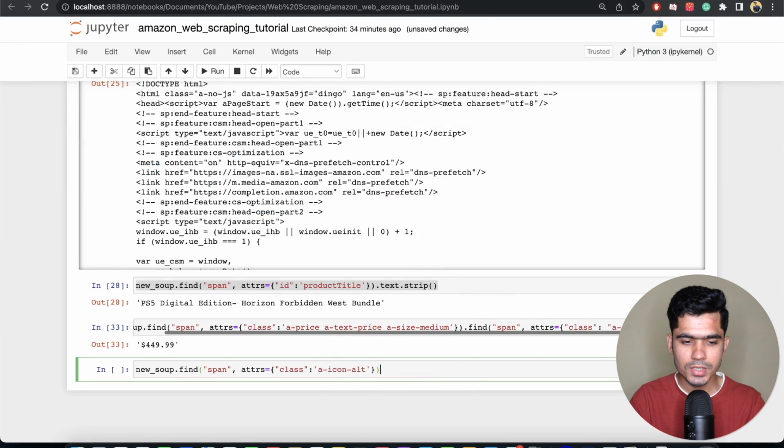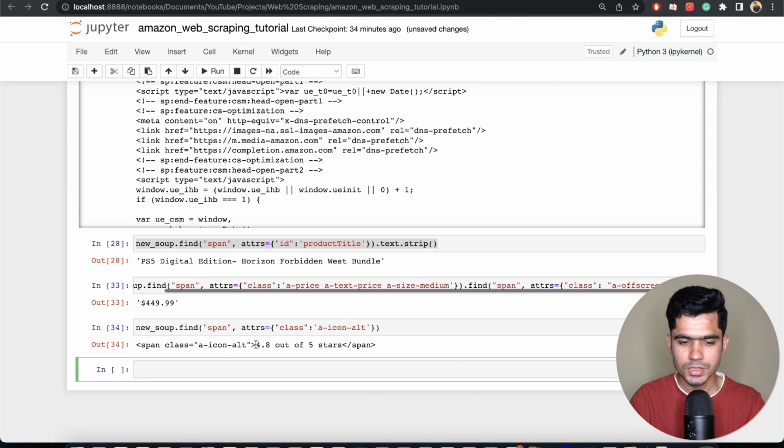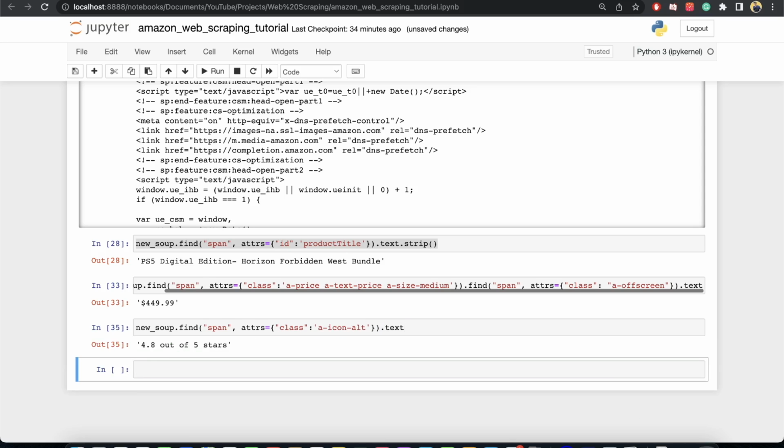So we were able to extract 4.8 out of 5 stars. You can do text and you will get the actual thing. So you understand the process. All we have to do is, whatever element we want to extract, find the tag name and the attributes, like it can be ID, class, copy the right attribute name and just put it over here. If it is nested, then find inside that element and find the right element, just like we did for the price. So this is a step-by-step approach.